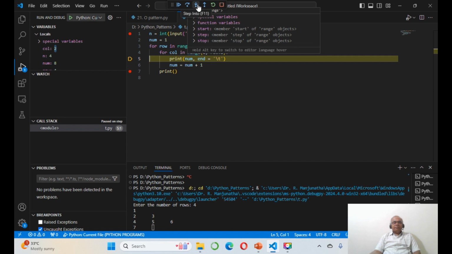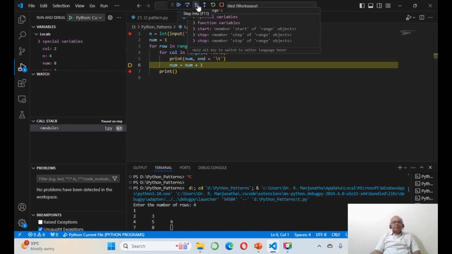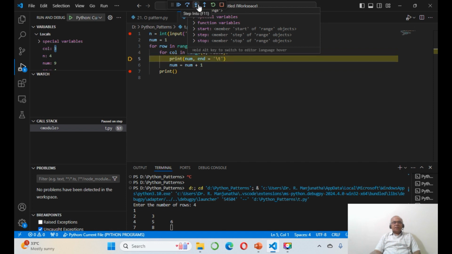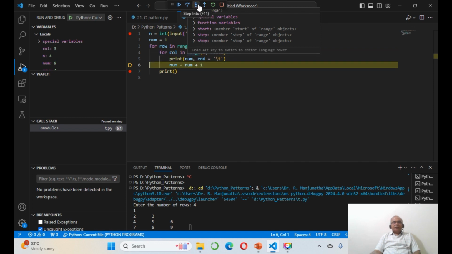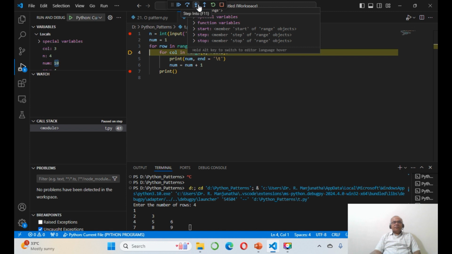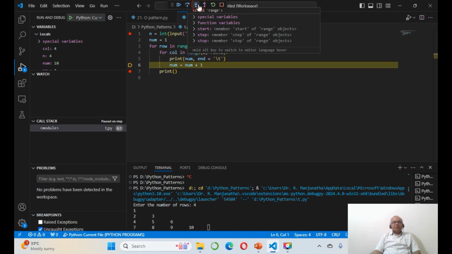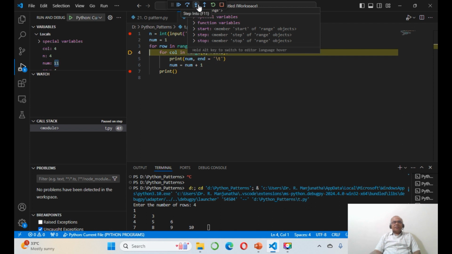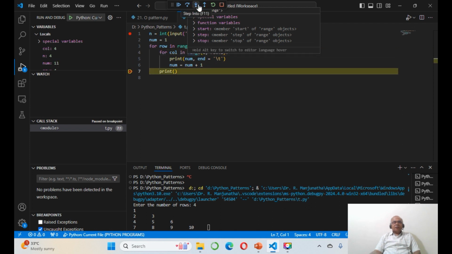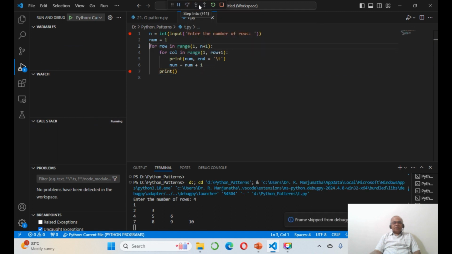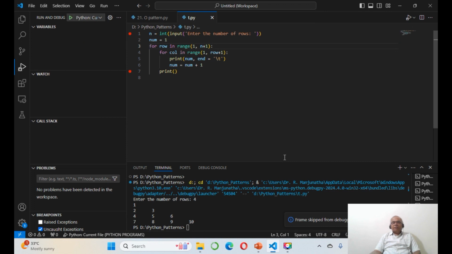Second column, print 8. Num is 9. Third column, num is 9. So num is 10. Fourth column, num is 10. Num is incremented to 11. So there ends the column. It comes out of the column loop. Go to the next line. Comes out of the row. So this is how the pattern will work in our Python program. Thank you.